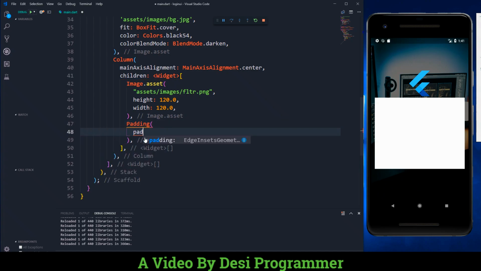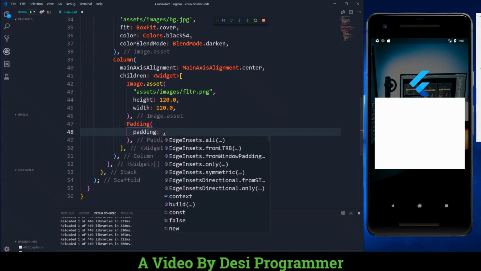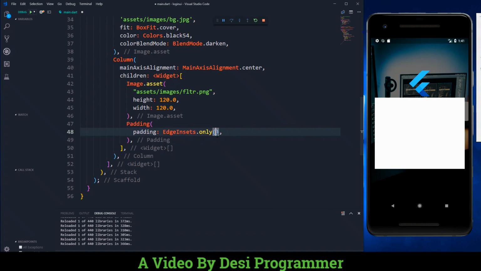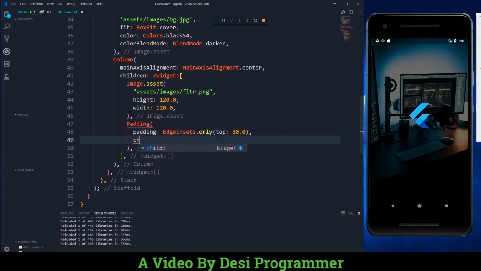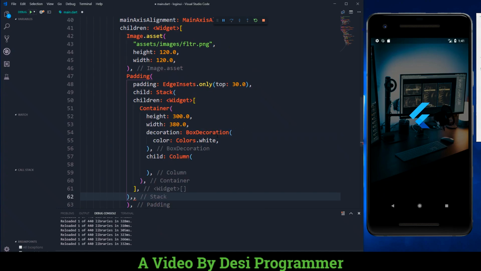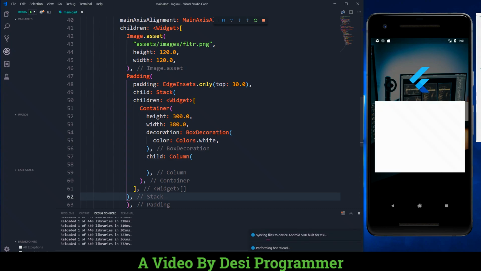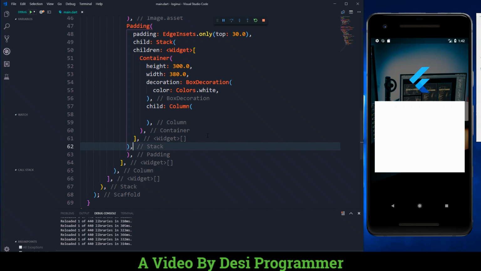So I provided a padding, and the padding is going to be EdgeInsets.all, or maybe only will also work good because I just want a bottom padding. Okay, so this, I don't want a bottom padding, I actually want a top padding. And let me see that this is 30.0. If I save this, then nothing appears because I need a child, and my child will be everything that I wanted. That's a stack. Save this. So now I have my logo, and then this container which is having this little bit spacing, that's padding.